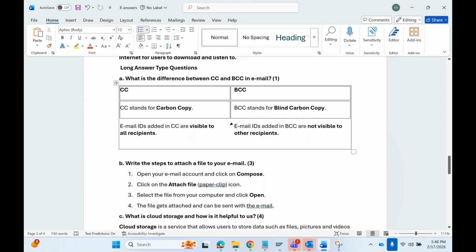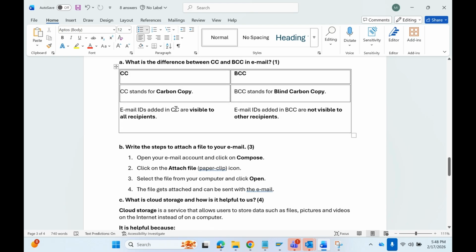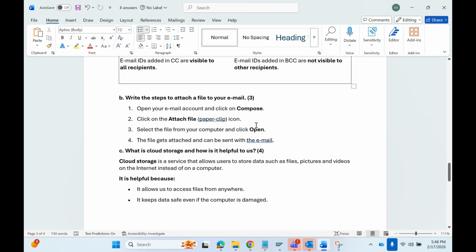Then he will ask, definitely for sure, this one. What is the difference between CC and BCC? CC stands for carbon copy. BCC stands for blind carbon copy. And email IDs that are mentioned in CC are visible to all, but those that are mentioned in the BCC are not visible to other recipients.